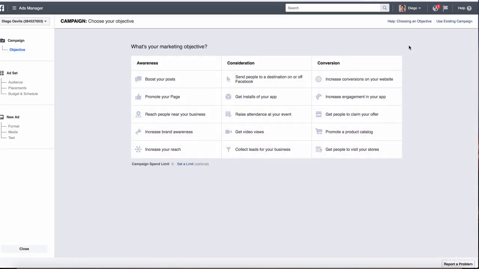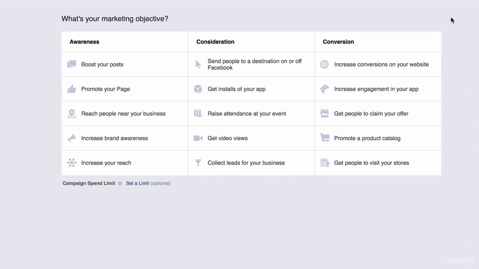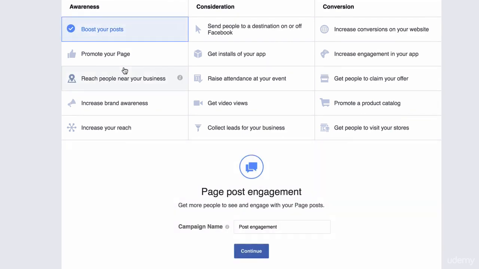And now we have here the three main marketing objectives: awareness, consideration, and conversion. You already know how to use these if you watched the prior videos, the prior models here on these cars. But for this specific ad, we can use any of these options. I'll use the first one, which is boost your post. So click on that, continue.